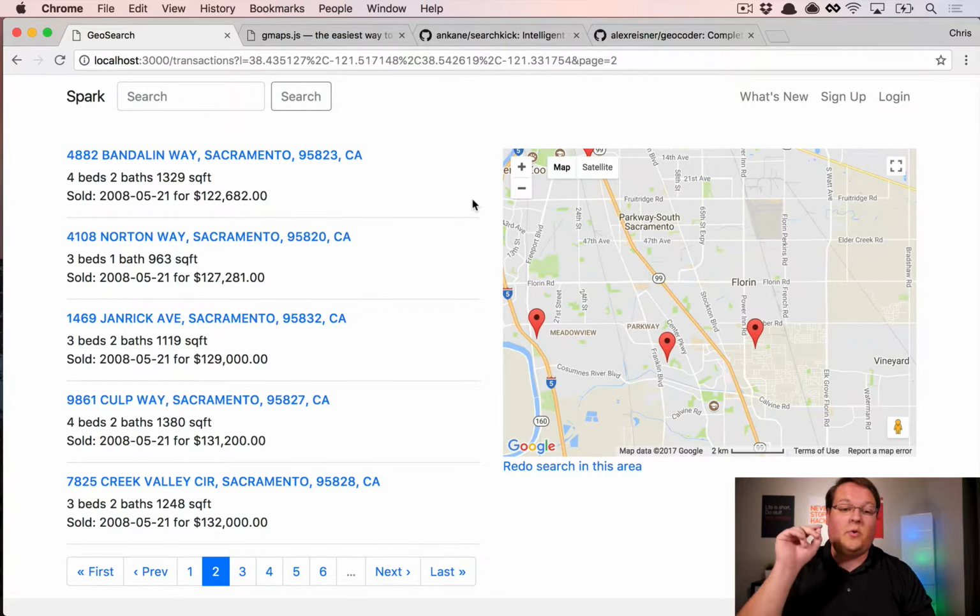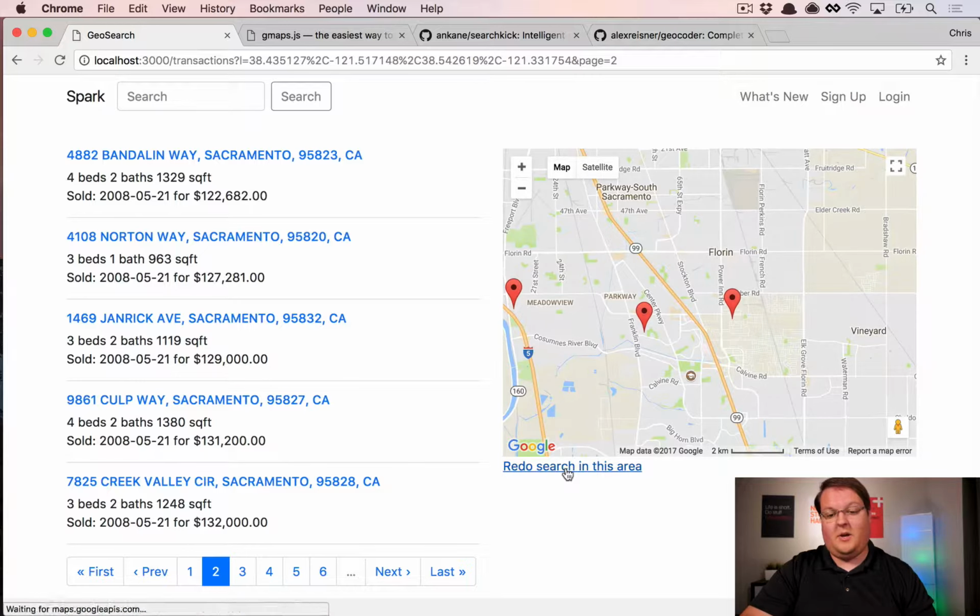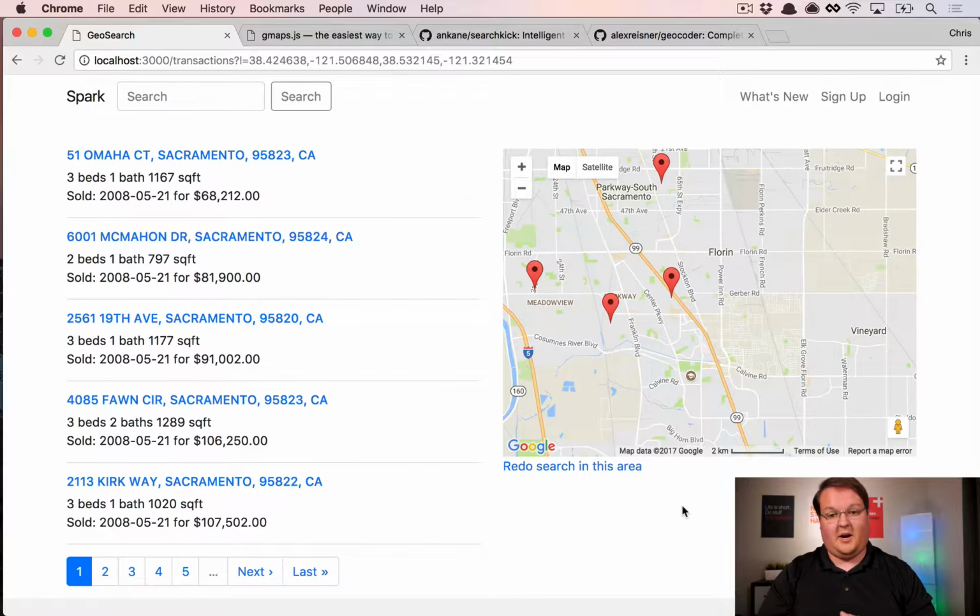And then next one, we're going to Ajaxify all of this to make it really slick and automatic. So when you drag this around, you don't have to click redo search in this area. We can trigger that automatically using Google Maps.